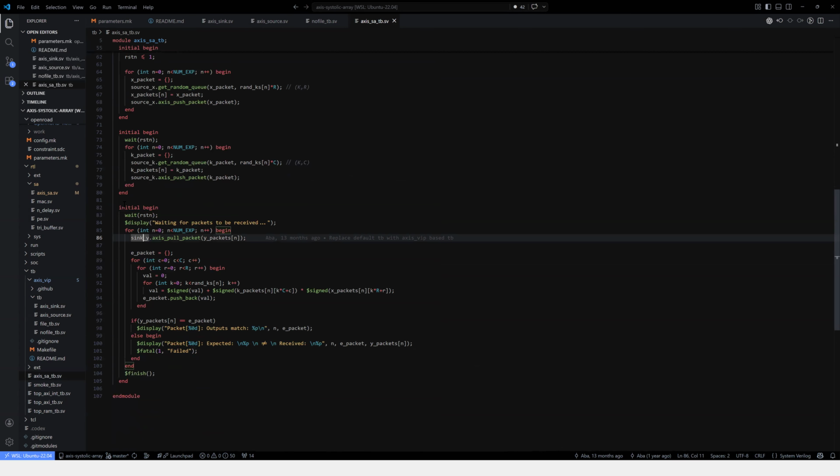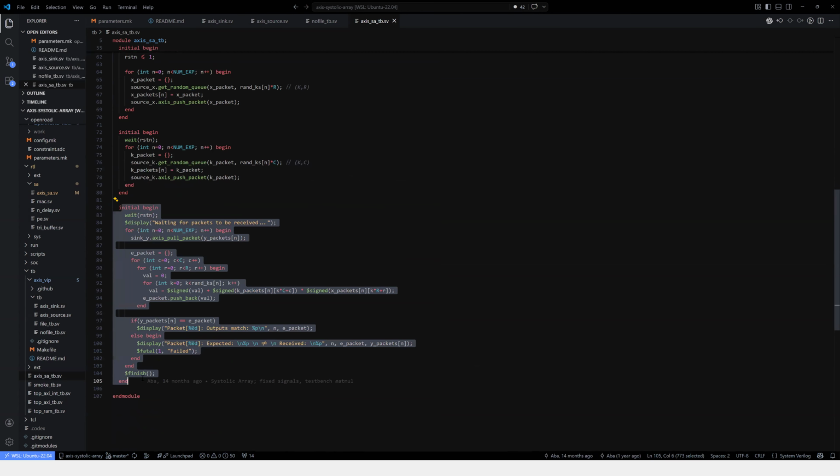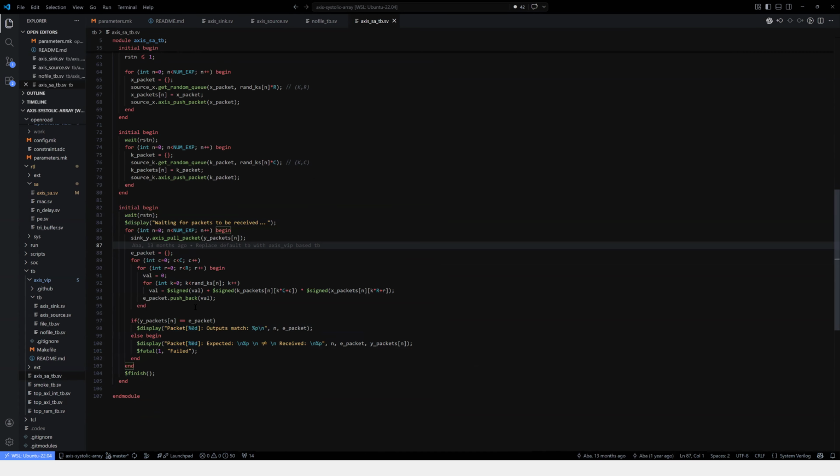And now this is the part where the monitor checks if the data is correct or not. So what you do is sync Y. On the sync side, you are pulling a packet. So Y packets in.